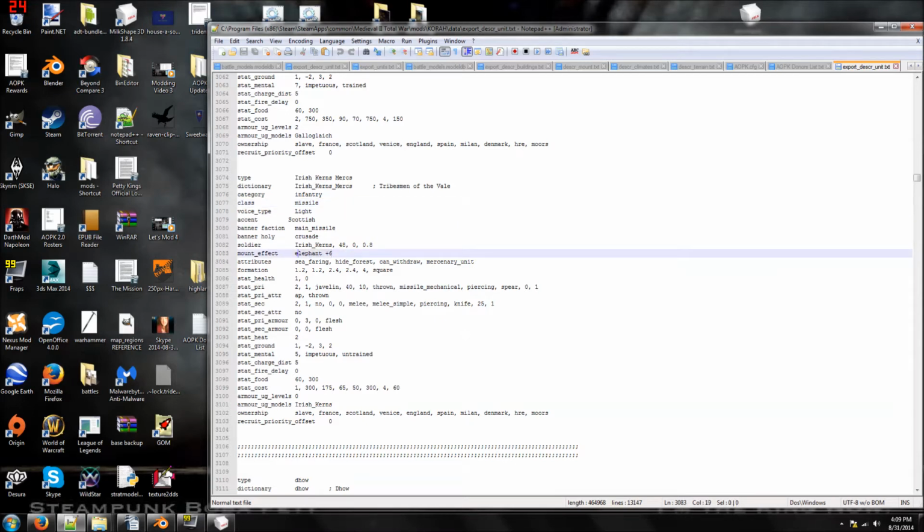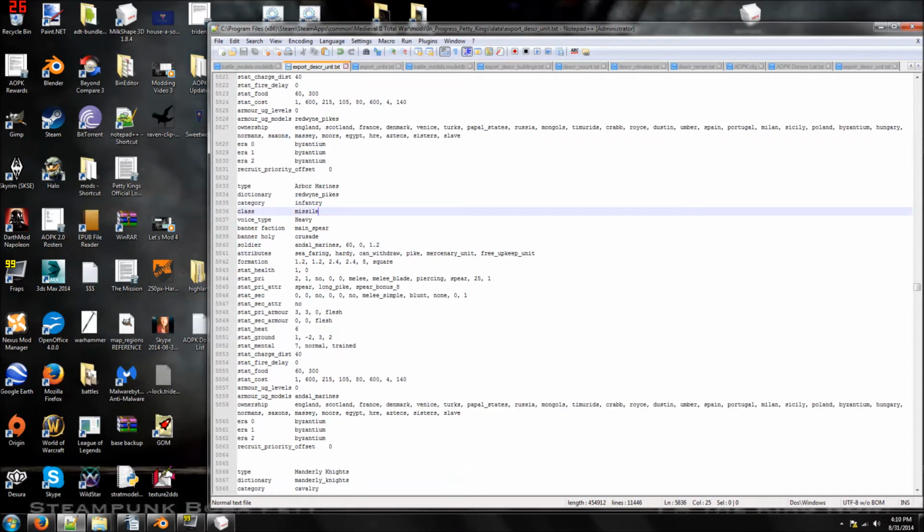Mount effect. I don't have elephants in this mod, so that shouldn't change anything. This is how effective they are against specific mounts, I believe. And then attributes. Hardy, can withdraw. These are not pikemen. Mercenary unit. I have this here because that affects how I'm doing my recruitment system.